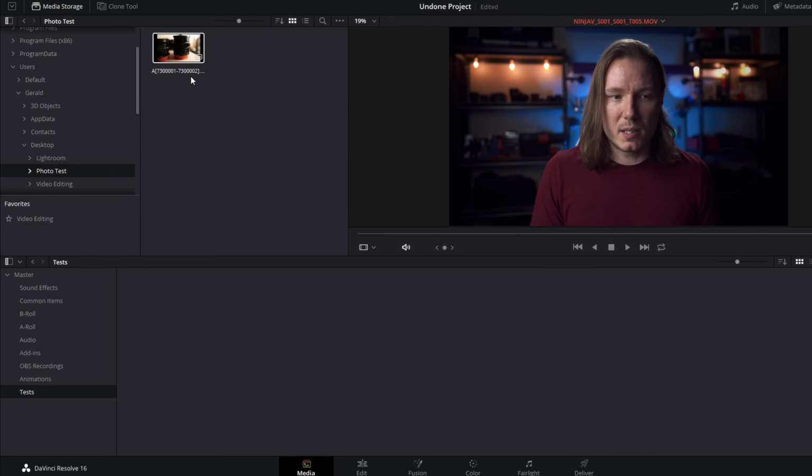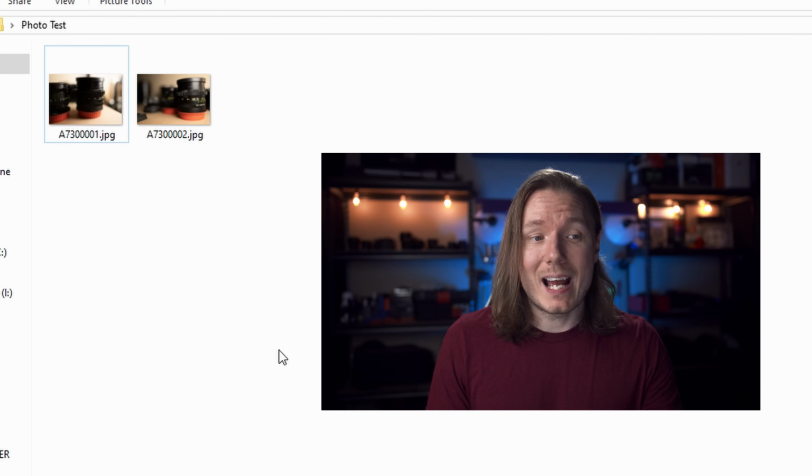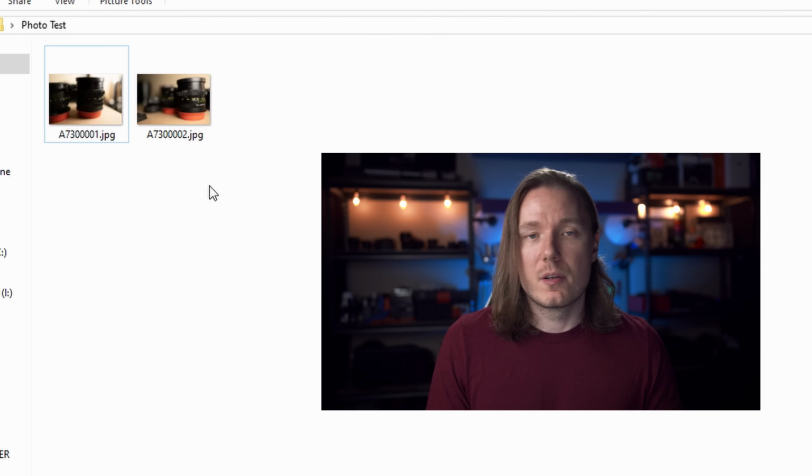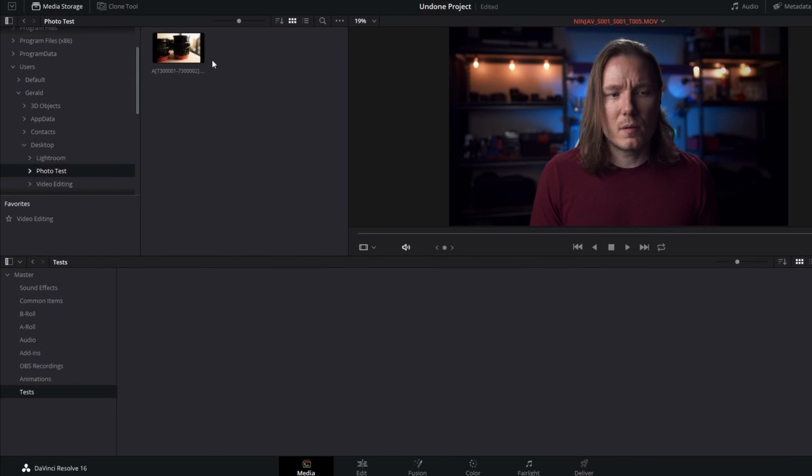And you can see right here that it's showing up as one file, and this is something I want to import into the project. But if we look at that actual folder, we can see that there's two images in here. There's 0001 and 0002. These are two images I just took for this purpose. So yeah, there's two images in there, but when we go back into Resolve, it's just showing them both.